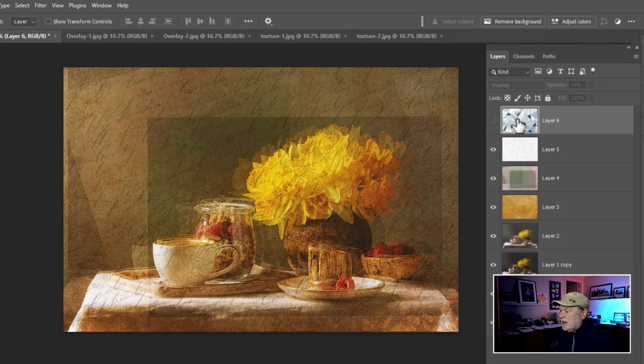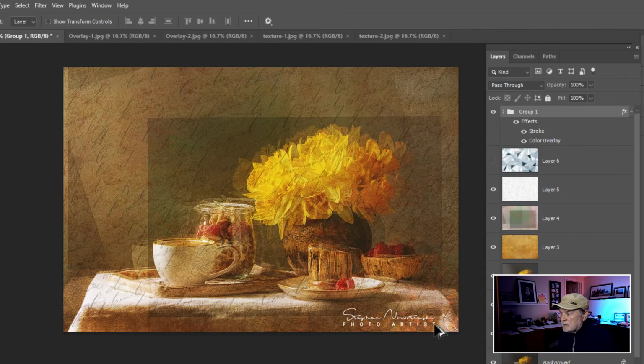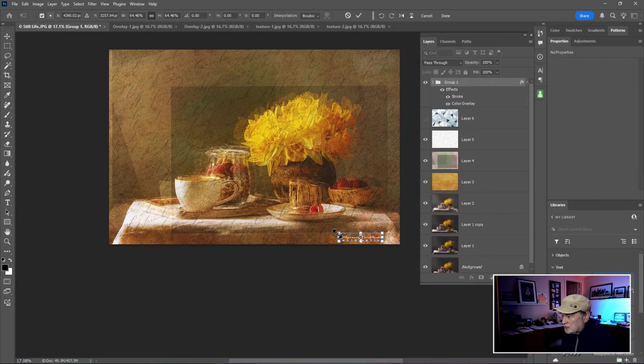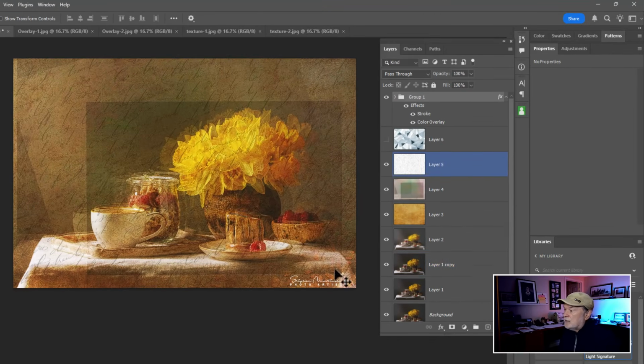So yeah, I think I'm just gonna grab my signature here out of the library. So let's do that. Click and drag that over there. I would just resize that and drop that into a certain spot, just using the move tool here. Enter on the keyboard, and there is our piece of artwork.